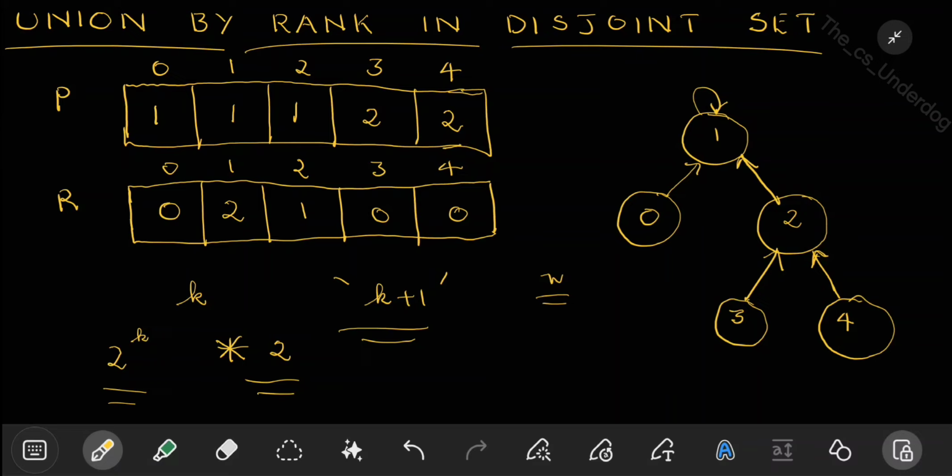Which means, if you are taking 2 trees of rank k, both of them will be having at least 2 power k nodes. Which means the new updated number of nodes will be at least 2 power k plus 1. That is 2 power k into 2 power k. Which means, you are having 2 power k and 2 power k, so you will be doing 2 power k plus 2 power k. So it will be 2 power k plus 1, which is the same as 2 power k into 2. So ideally, you are already having a multiplication by 2. You can think like this: at least the number of nodes is getting multiplied by 2.